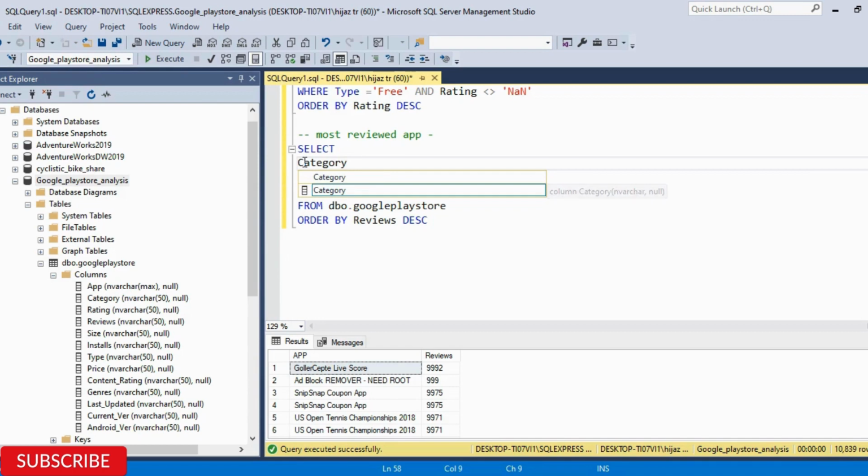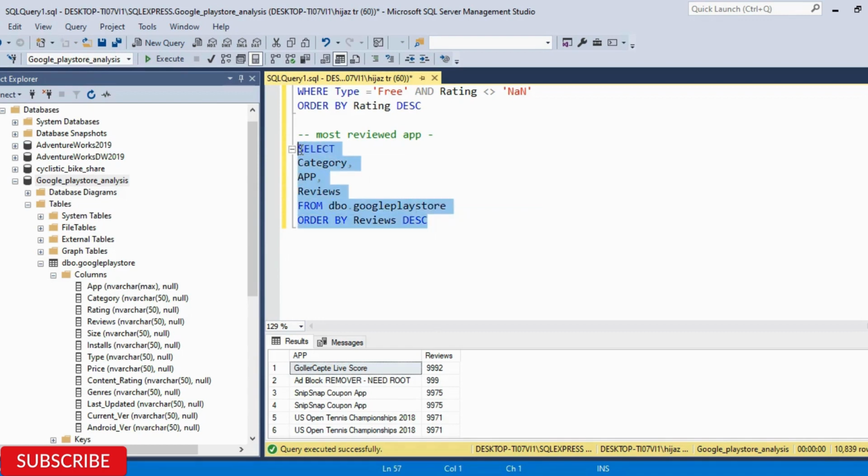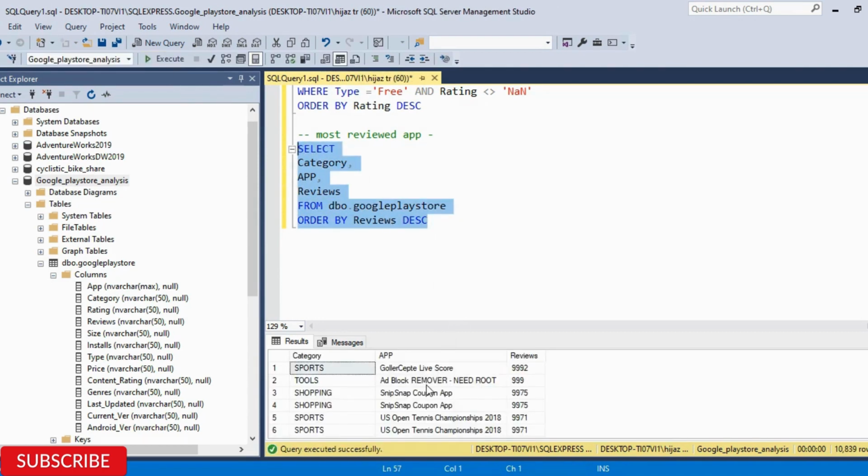I also wanted to see which category these apps belong to, so I'm also adding category into my select statement. And now you can see I'm also using the top 10 filter. One is for sports, tools, and then shopping and sports. Mostly they belong to the sports category. Mostly apps that have a higher number of reviews belong to the app category.